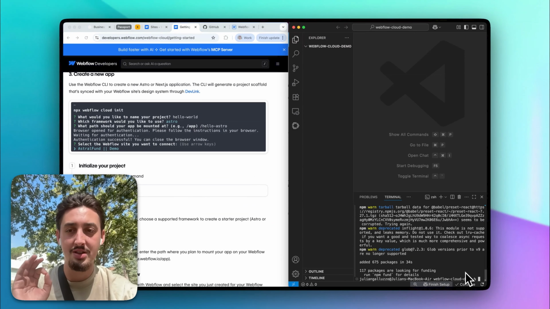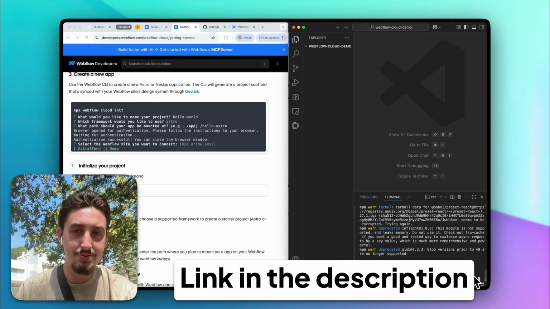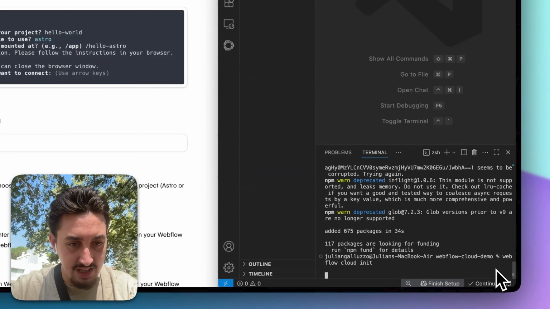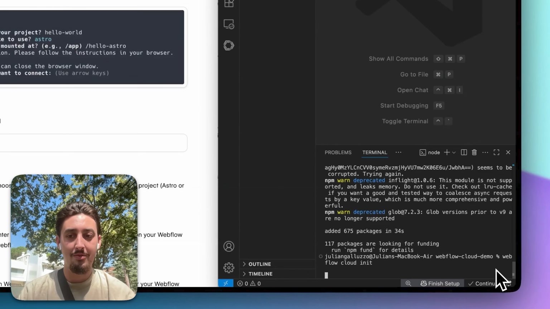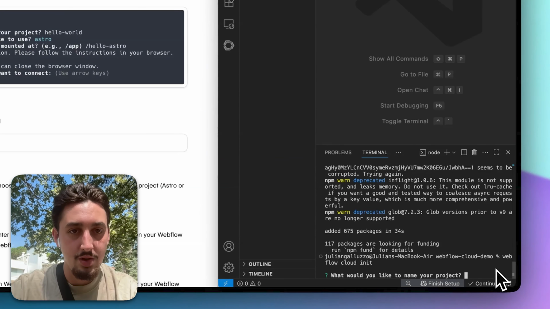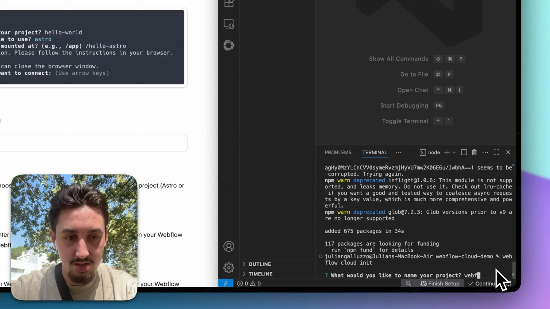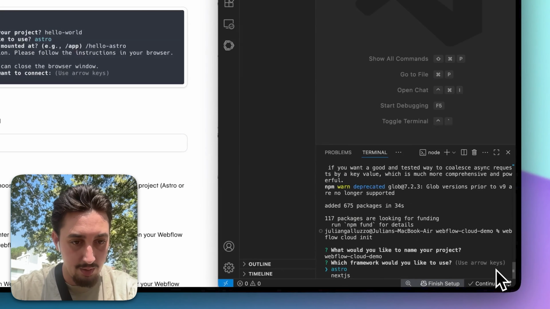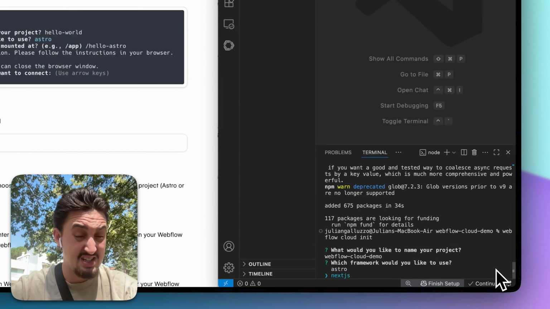Now, if I haven't mentioned, the links to these docs will be in the description, but if you just Google Webflow Cloud docs, you'll find it. So let's paste in that command now and initialize Webflow Cloud. What would you like to name your project? Let's just call it Webflow Cloud Demo. There we go. Let's do Next.js.